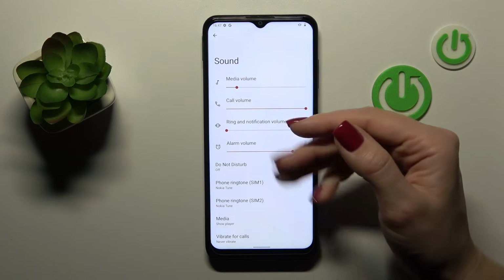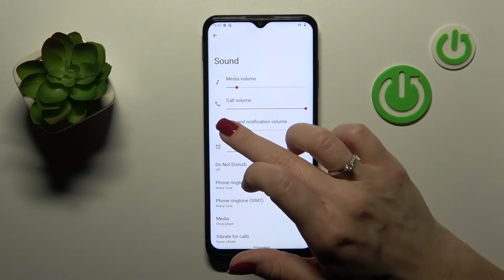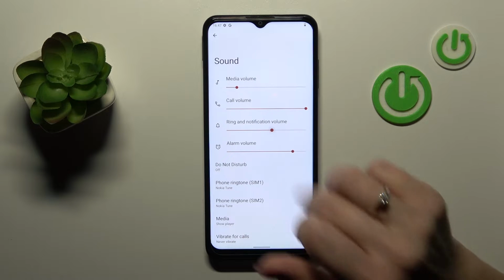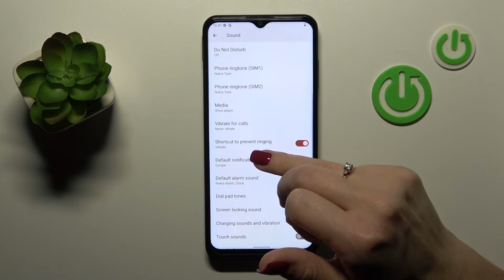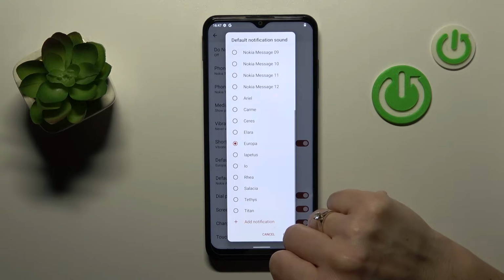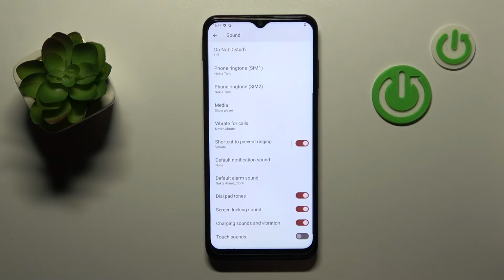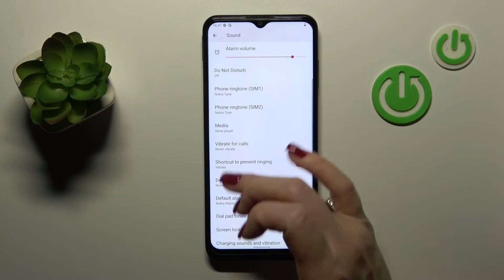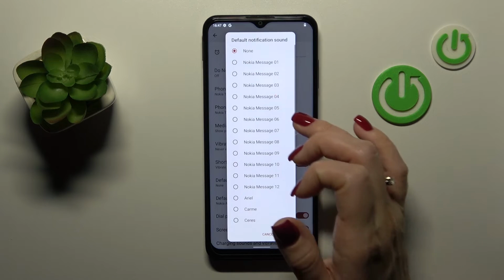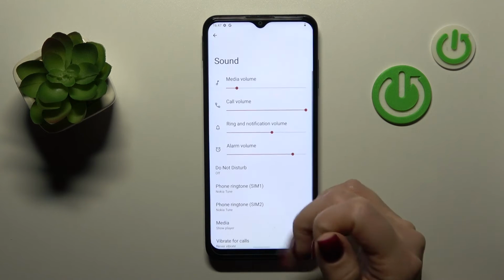And if you want to stay with the ringtones and only mute notifications, you just unmute this volume panel, then scroll down to default notification sound and switch your current sound to none. Then just tap OK, and this way you can mute notifications but you'll stay with your ringtones.